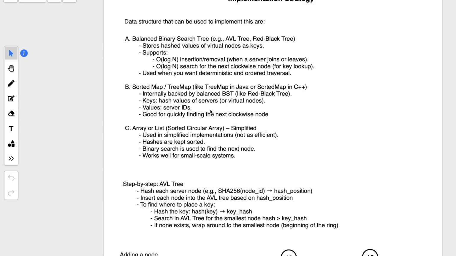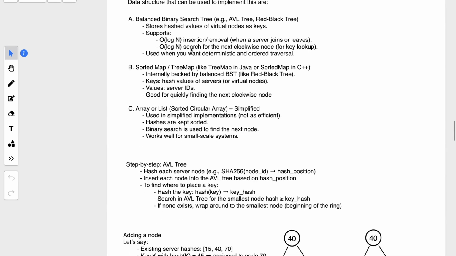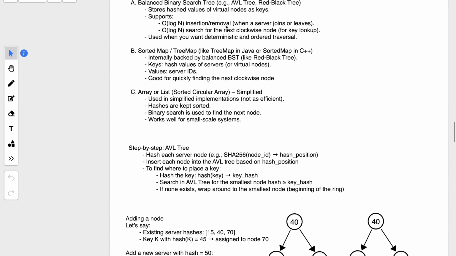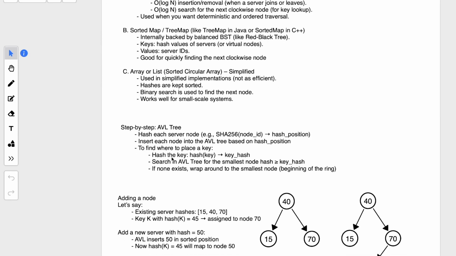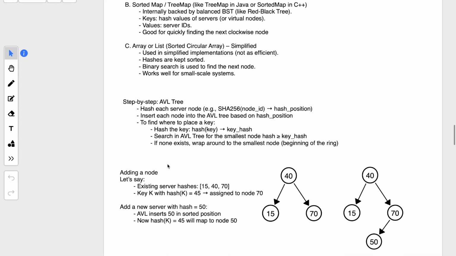As maps generally use a BST as their implementation, the complexity in both cases will be the same. It's just that if you create your own BST, then you also have to deal with the complexity of creating and managing that BST. So as the complexity in both of these is the same, I will go through the process where we create our own BST using an AVL tree. I will take an example of an AVL tree to understand the process of adding or removing a server node in consistent hashing.